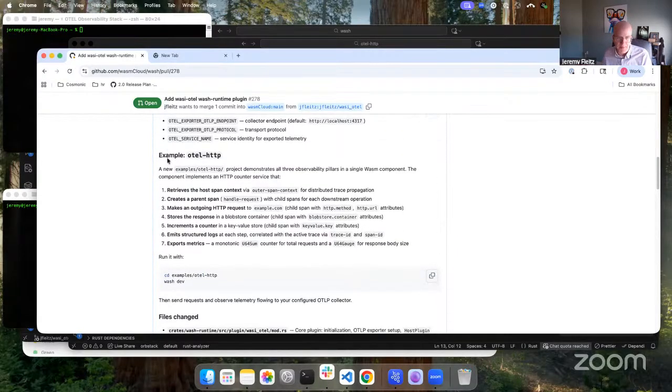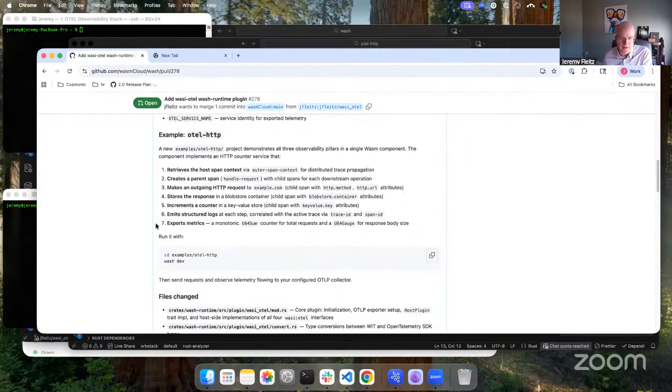As far as the example, under examples OTel HTTP, which I'll show off in a moment, it started off with just using the HTTP counter, but it also has a lot of common calls to the OTel provider just to show an example of logging, metrics, and tracing.